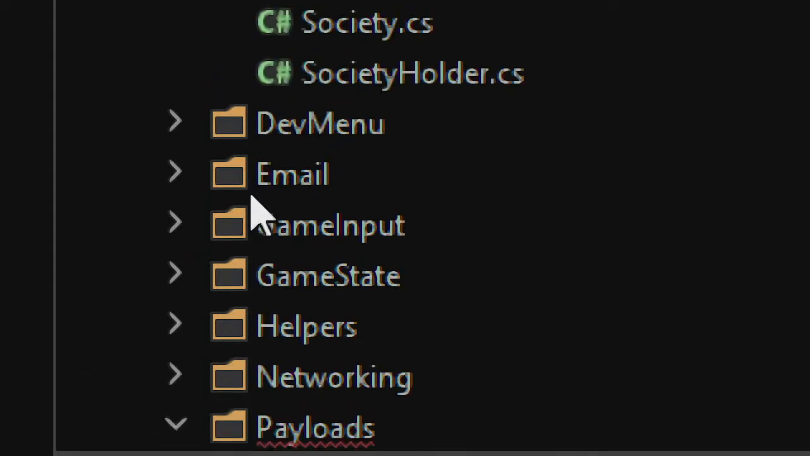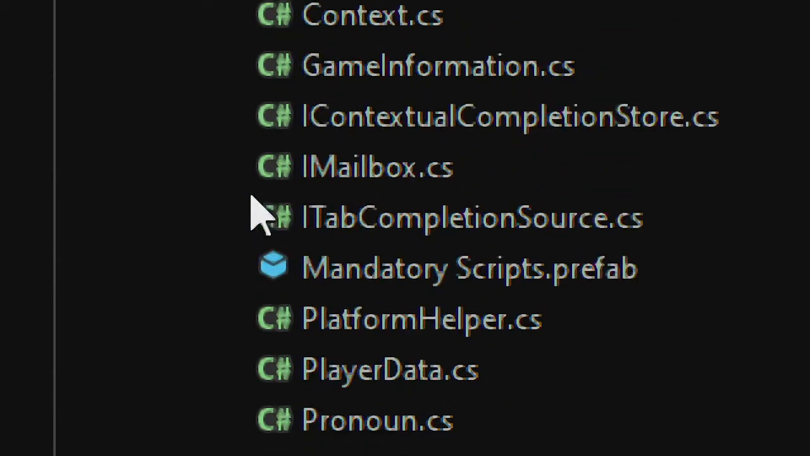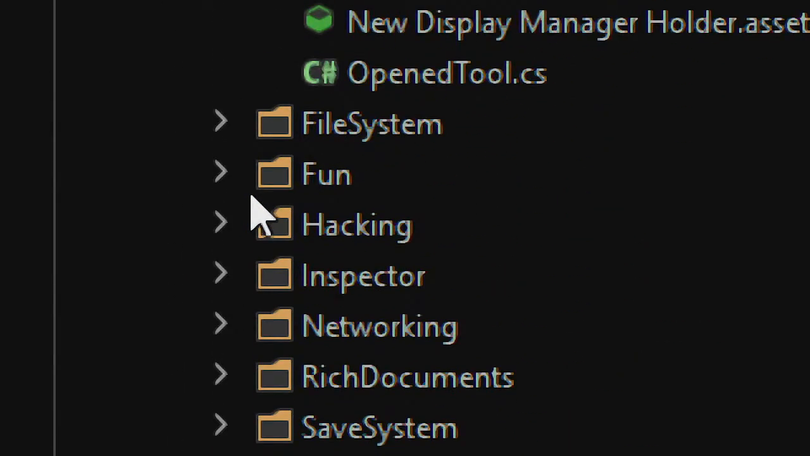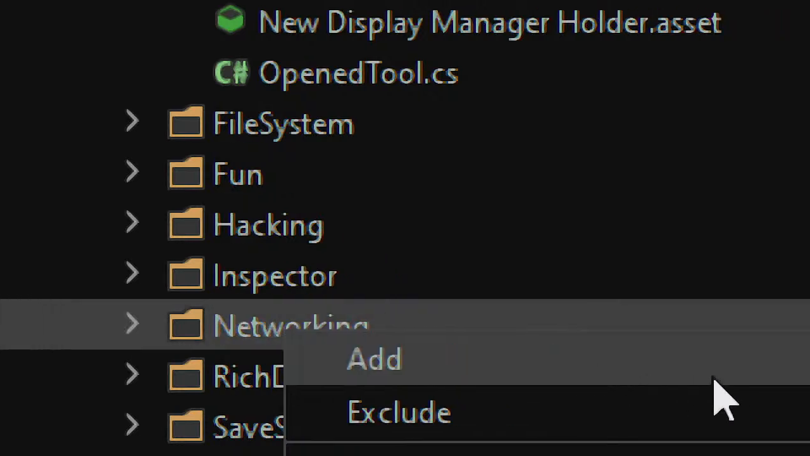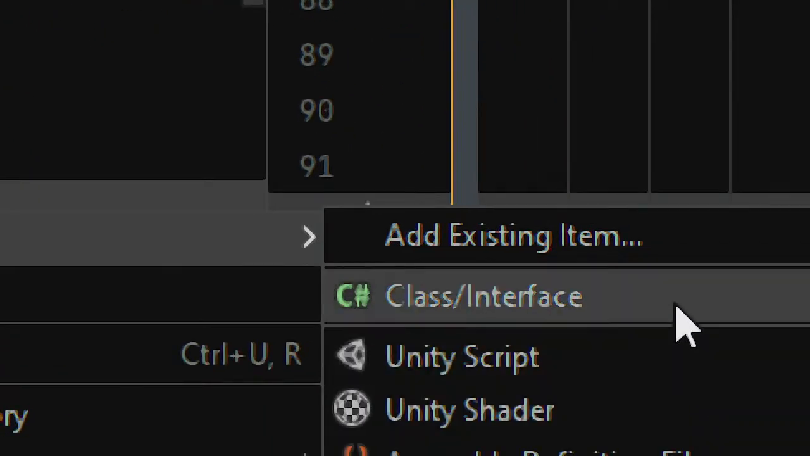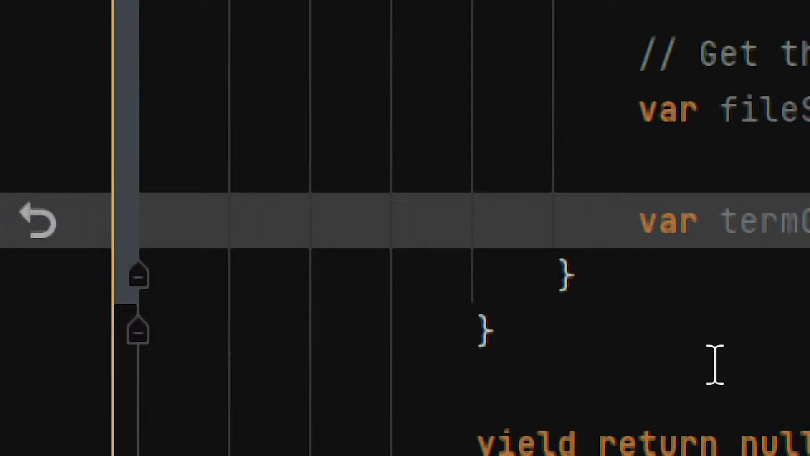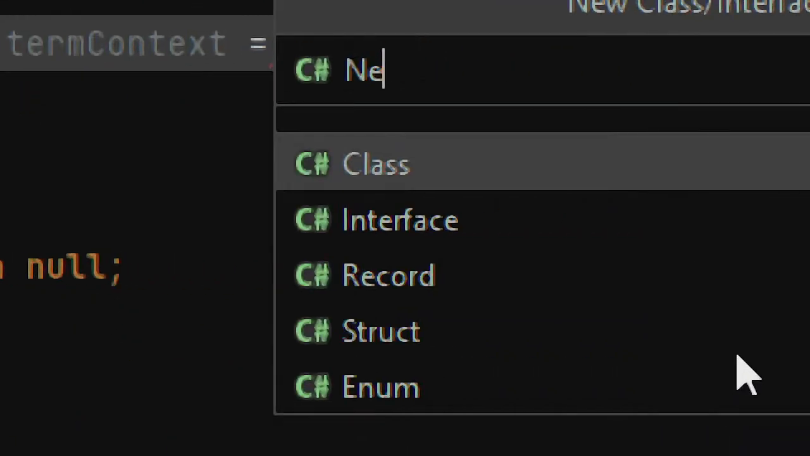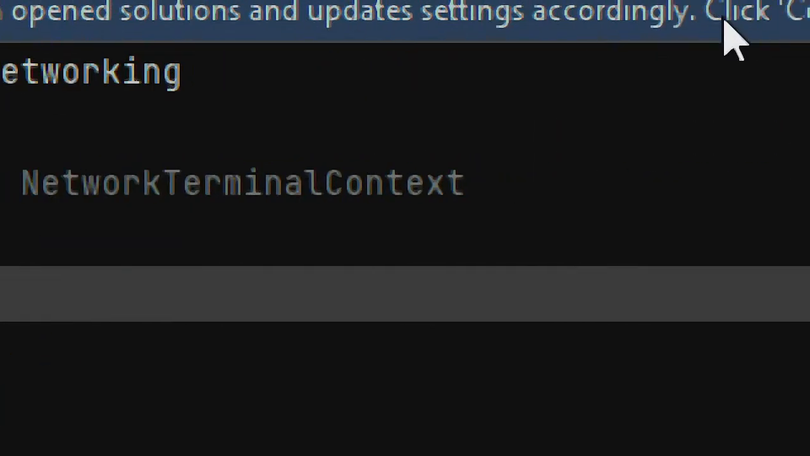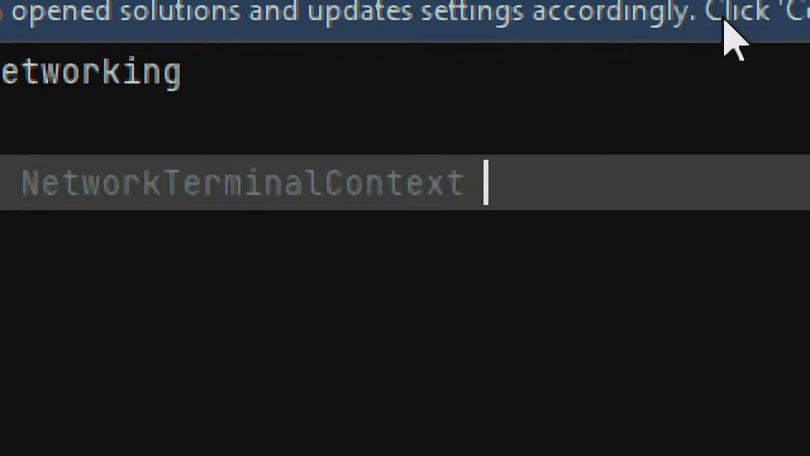I warned you guys, this is going to take some major reworking of the game. I'm going to create a new terminal context called network terminal context, and we're going to inherit from terminal context.